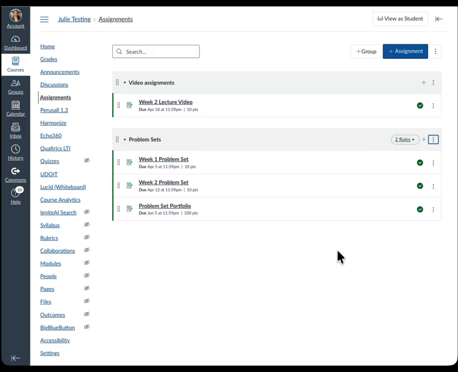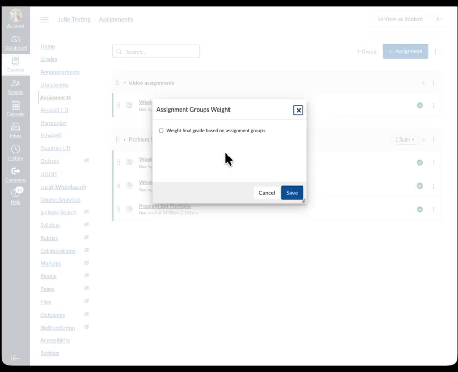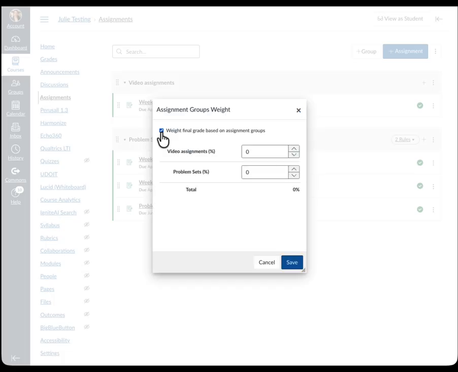Another advanced option here relates to weighting assignments. There are multiple ways that you can have assignments weighted in your class, but one option here is, in the assignments page, to go back up to the three-dot menu at the top of the page and click this assignment group weight option. When we do that, we'll have an option to toggle whether we want to weight the final grade based on assignment groups. For demonstration purposes, I'm going to go ahead and do that.